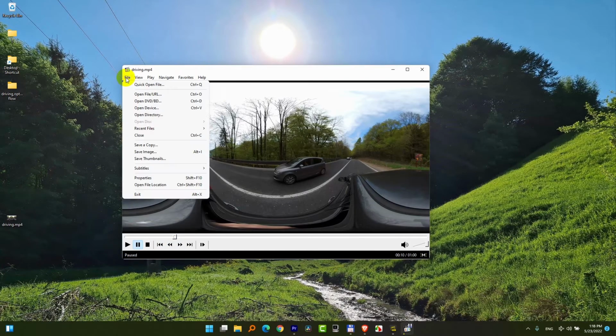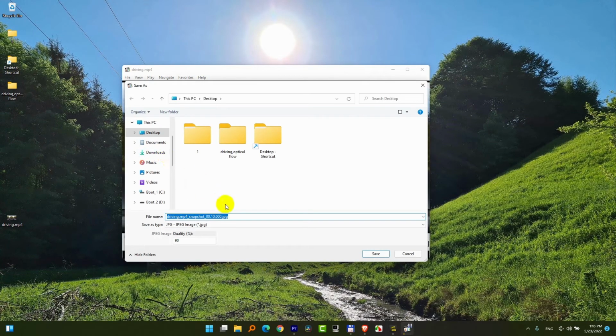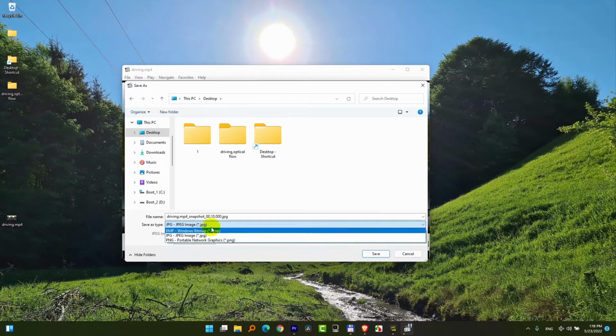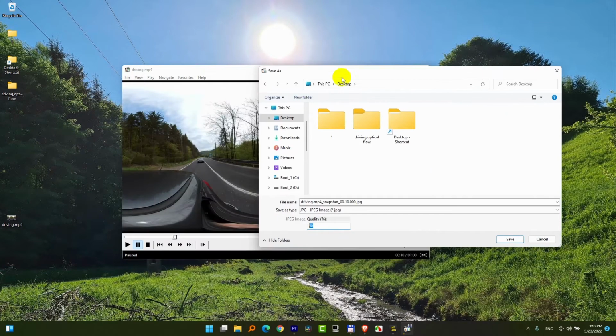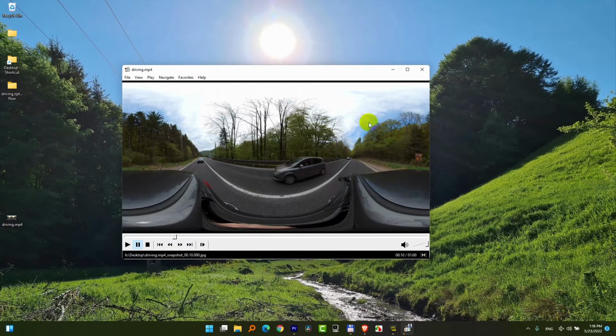Go to File, Save Image. Alt+I is the hotkey. So click on Save Image and modify the name if you want, modify the destination, let's say onto the desktop, modify the file extension, let's say JPEG, and even the quality if you want. Then click on the Save button. And this image will be saved into a JPEG file, which is on the desktop.